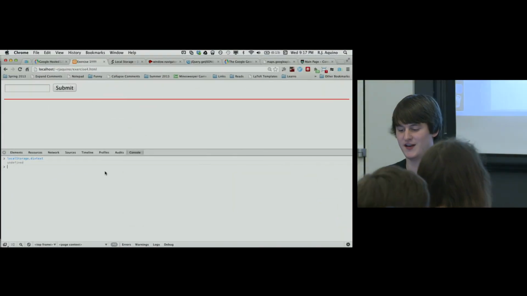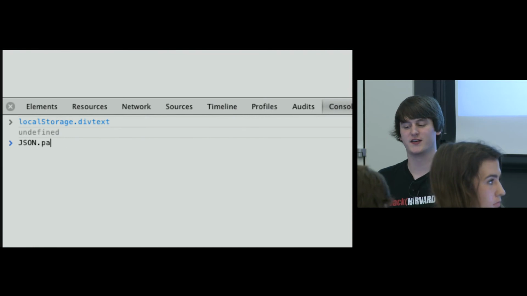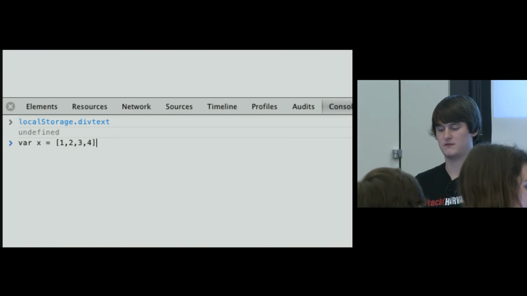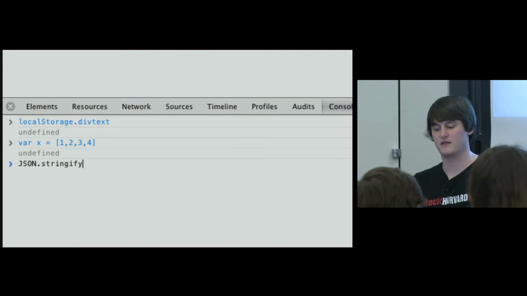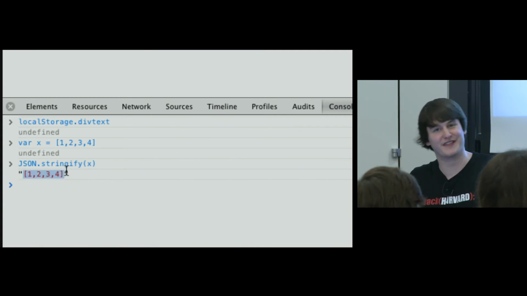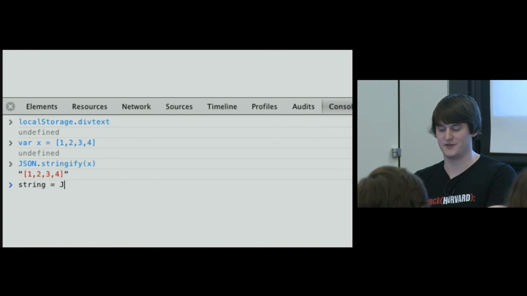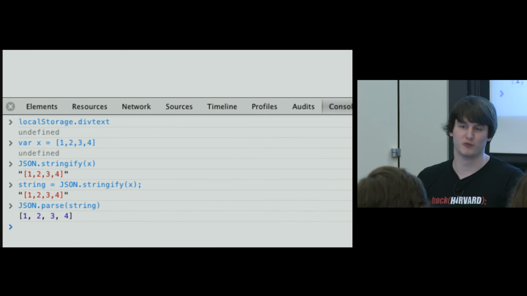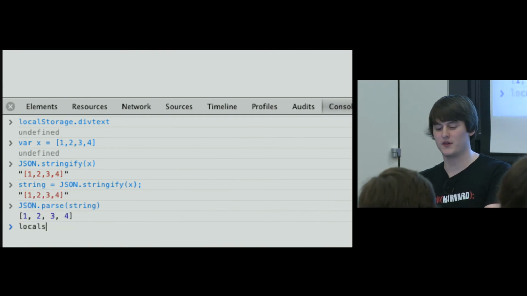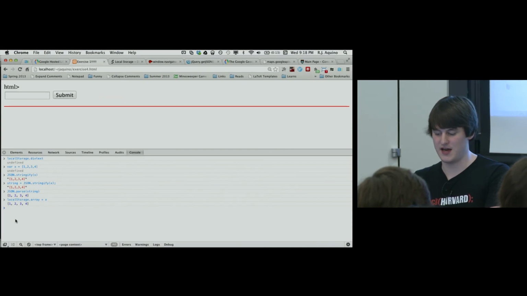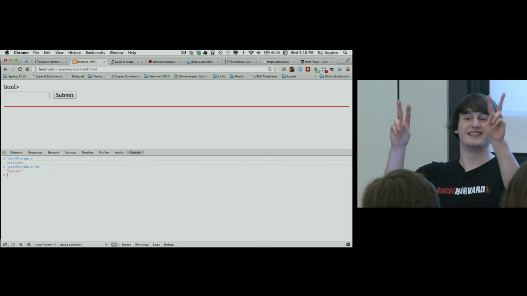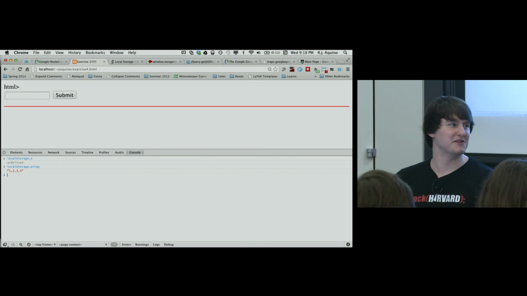One convenient way of doing that, using the console, is JSON.parse and JSON.stringify. What JSON.stringify does is, let's say we have some array, then JSON.stringify of that array will return a string version of that array. Let's say string equals that. If we JSON.parse that string, it will return the original array that we had. So inside of local storage, let's say localStorage.array equals x. When we refresh this page and look at localStorage.array, it shows the string 1, 2, 3, 4, which is not a valid array.